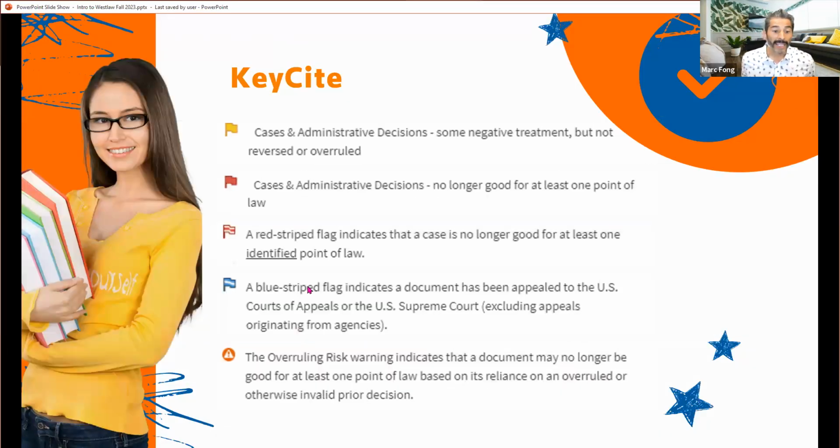A blue stripe flag indicates the document has been appealed to the U.S. Supreme Court, so something is in flux. You'll want to take a look to make sure that things don't change by the time you file your court document or submit your memo.